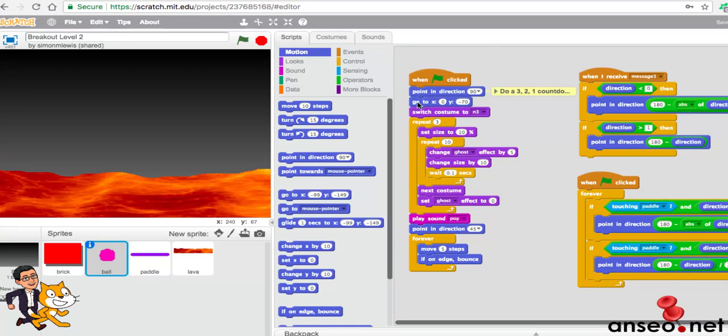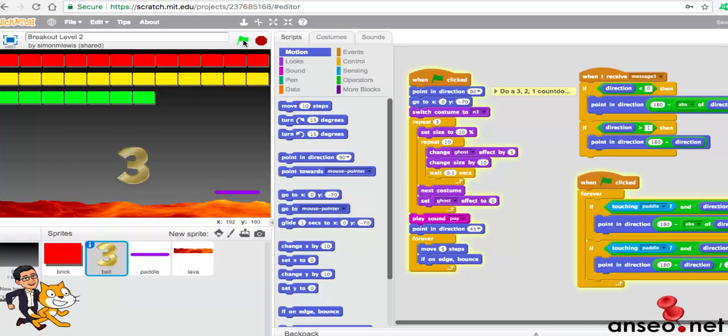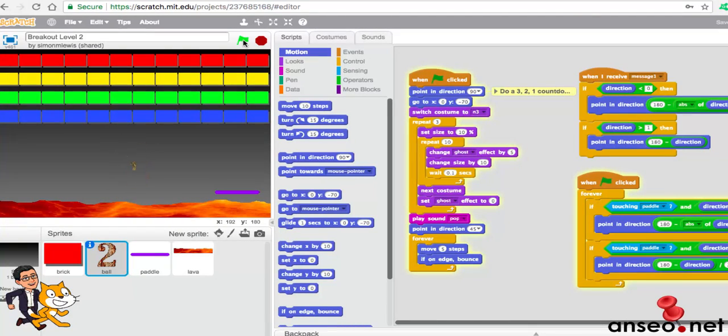I point the numbers upwards. I place the ball in the middle here, on costume number 3, so the number 3 should be there, and I repeat 3 times. I set the size to 10% of its original size, and make it a bit more transparent and increase the size to give it that little effect. So you'll see that effect. See the way it's starting there, 3, it's getting bigger and more transparent. 3, 2, 1, go. So that's basically how that works.